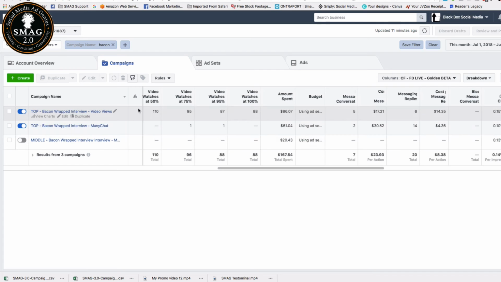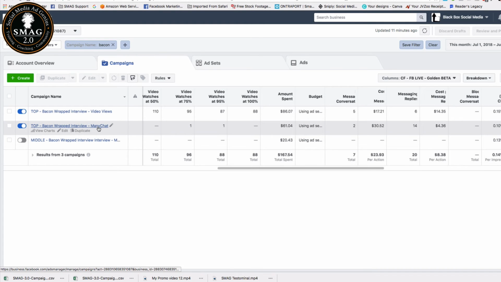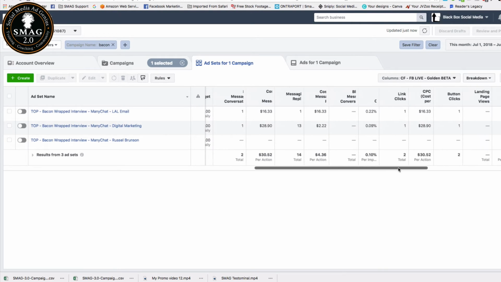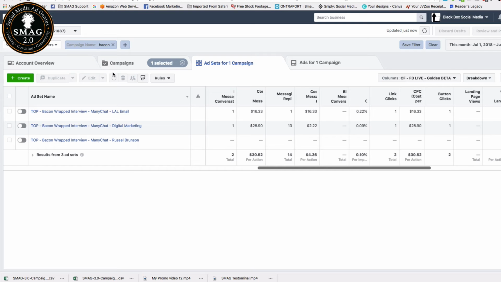So, well, actually, let me click into that a little bit more because I'm going to go from campaign level to ad set level and see the different audiences it's running to. Okay, so if I break this down, it looks like if I was running towards digital marketing, I got 13 message replies in there. Okay, that's interesting.